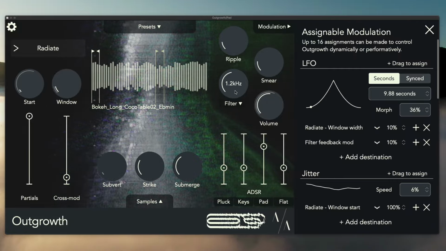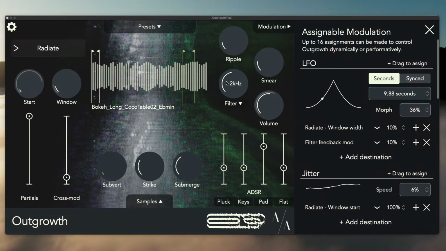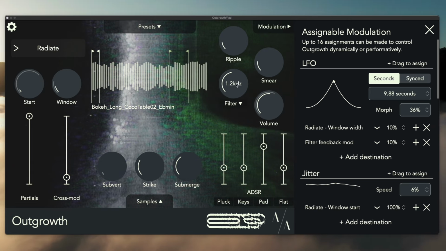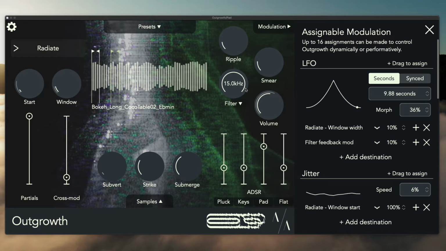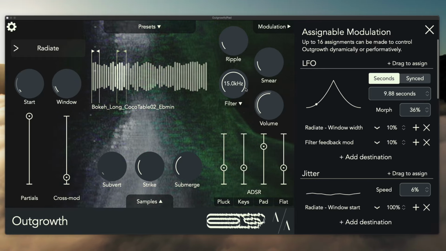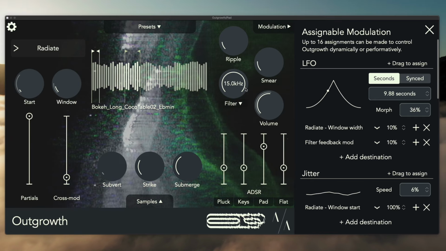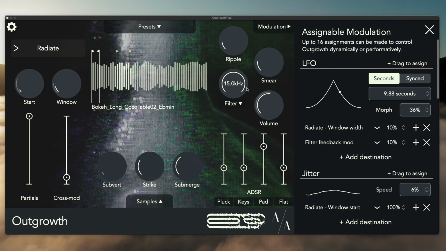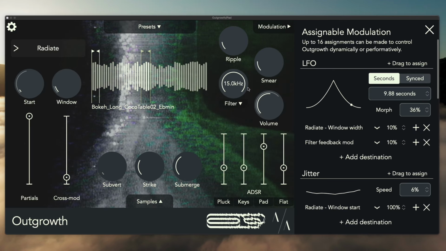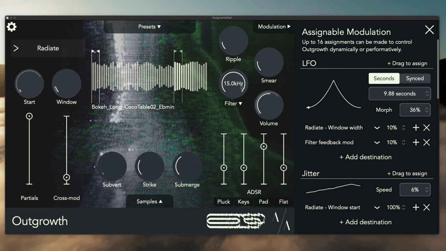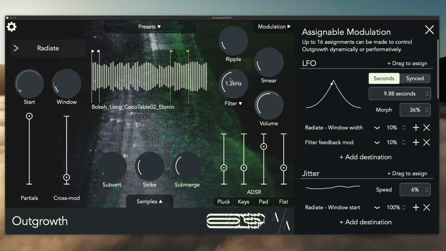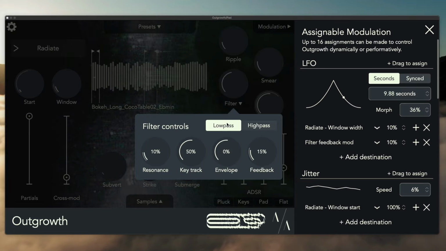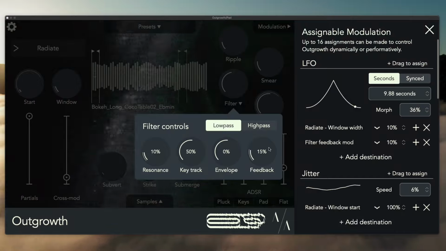So the next thing I did was I dropped the filter down, so it's relatively low. At full, let's hear that. There isn't actually a lot of high frequency content in the filter, but the reason I dropped that down was because I wanted to add a little bit of feedback.